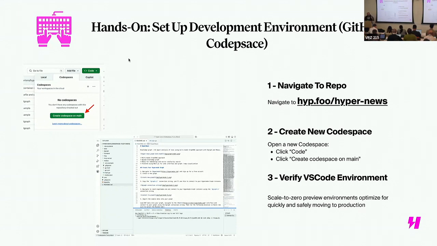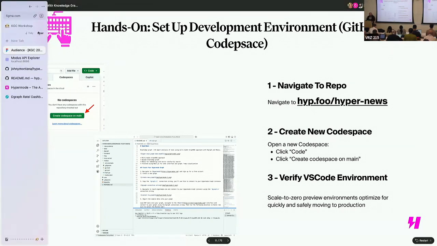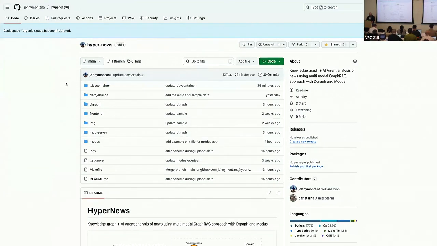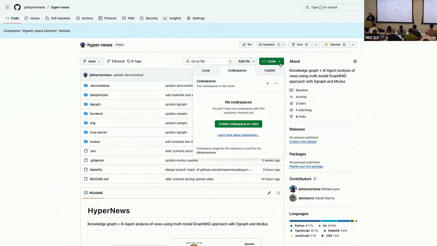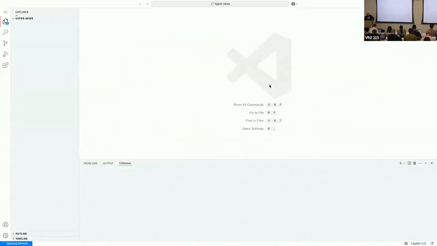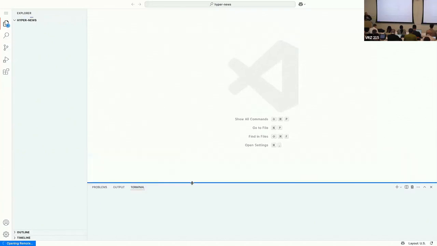And I would recommend maybe having the slides up in one tab and this development environment in the other. I'm going to go through this too. So here's my repo. And I'm going to click on new code space. This is going to take a minute. But eventually you'll see this VS Code like environment come to life.